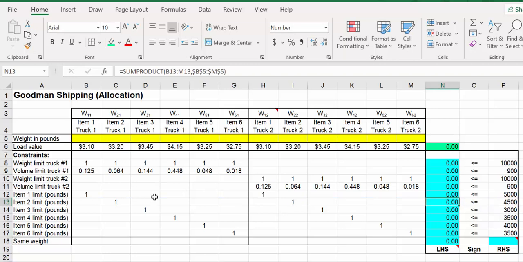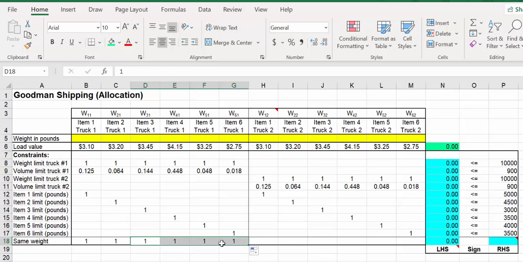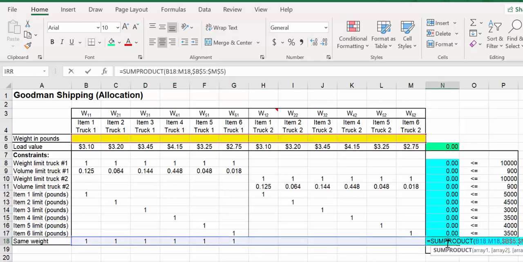Now, in terms of the same weight, we've got to figure out the weight of each. We've got to equalize that. So we can get the amount here. This would be item 1, and then the weight of item 2, and then the weight of item 3, and so on. So we can copy that across, like so.